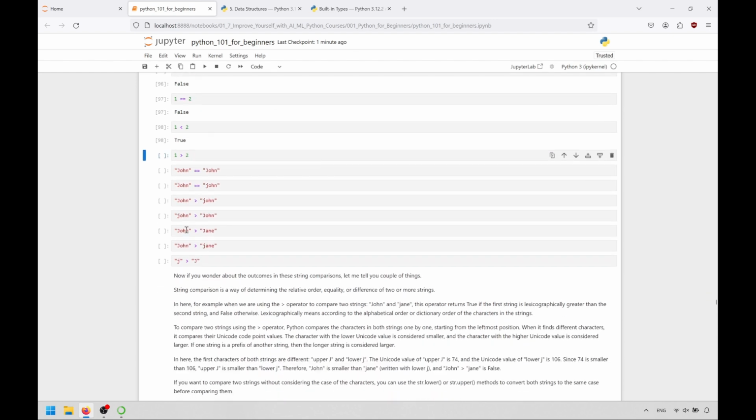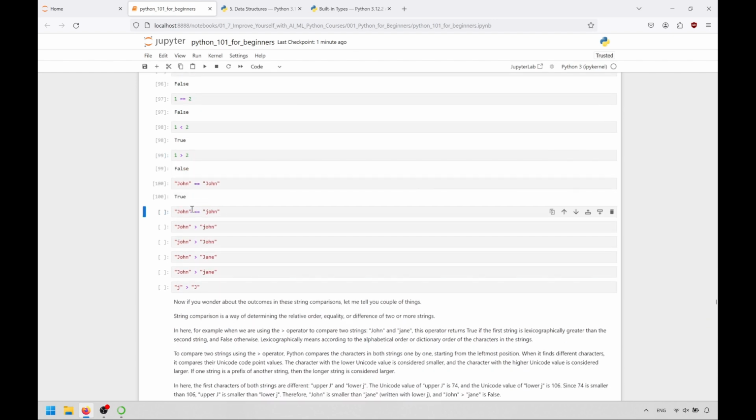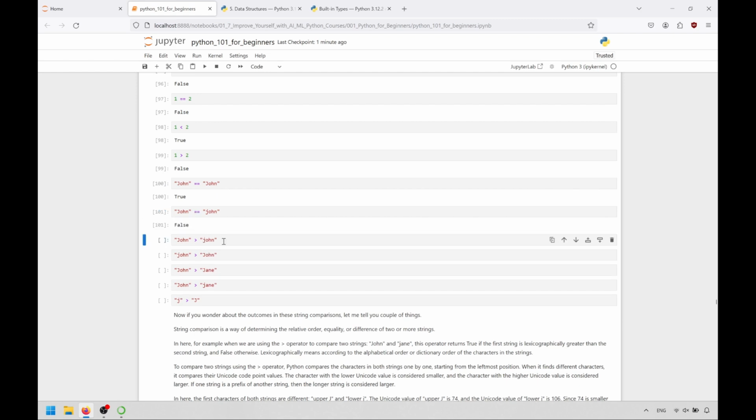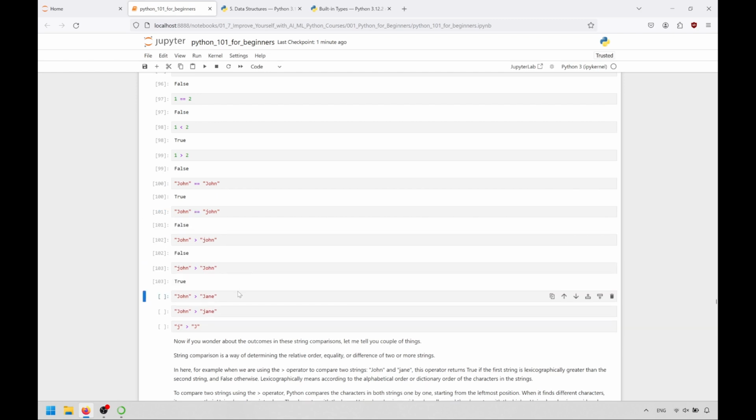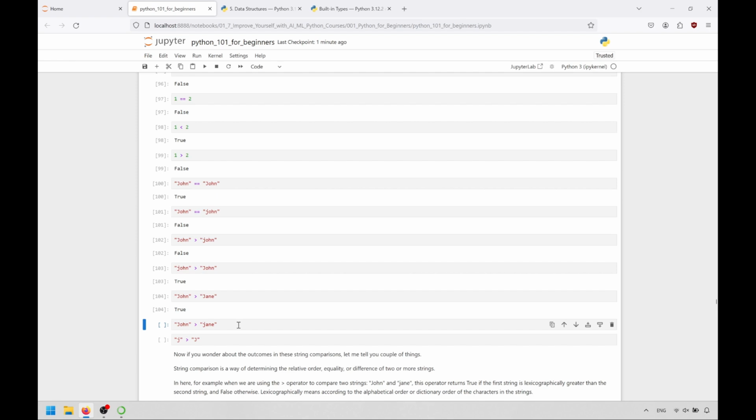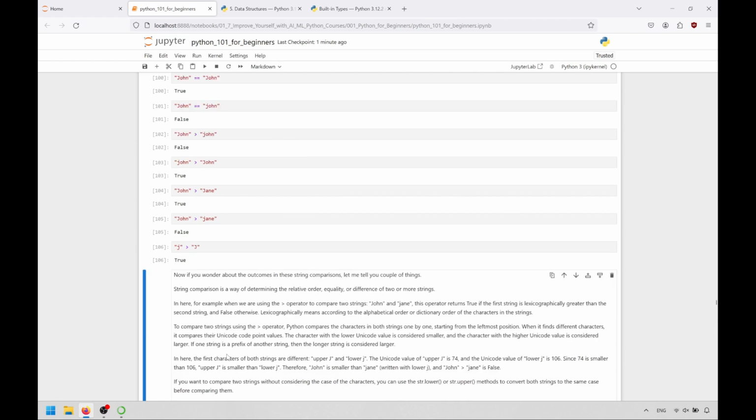Now if you wonder about the outcomes in these string comparisons, let me tell you a couple of things. String comparison is a way of determining the relative order, equality, or difference of two or more strings. In here, for example, we are using the greater than operator to compare two strings, John and Jane. This operator returns true if the first string is lexicographically greater than the second string, and false otherwise. Lexicographically means according to the alphabetical order, or dictionary order, of the characters in the strings.